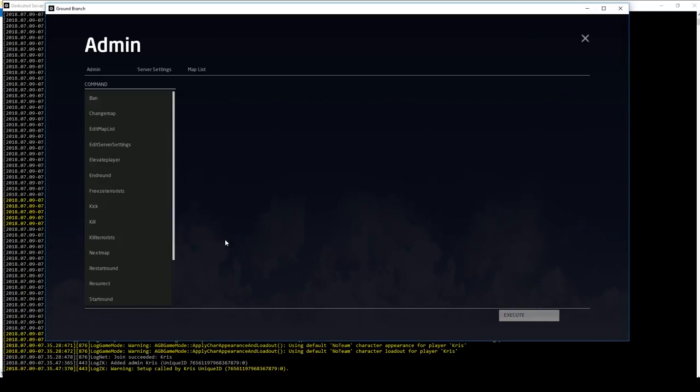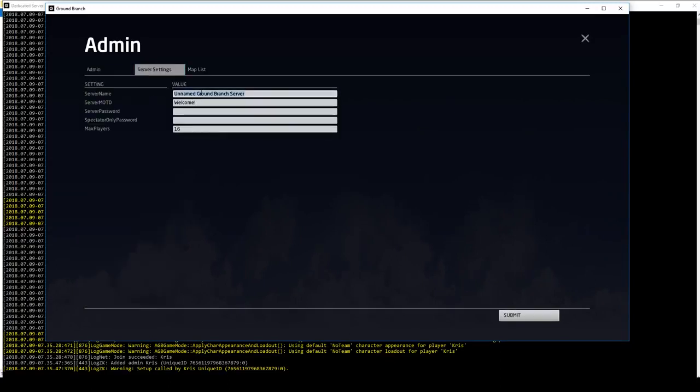that it added admin Chris plus my unique ID. In this case, it's for Steam. That setup was called by me. Go to here.